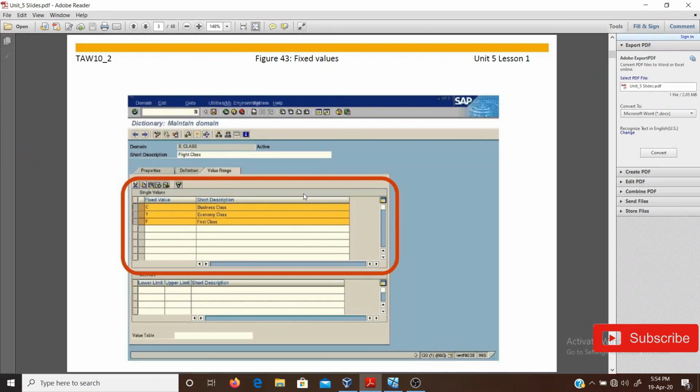Suppose for example a screen appears and a field is there. If you want to see the fixed values that have already been assigned by the programmer, then with the help of the F4 key you can check the fixed values that have been assigned by the domain. These fixed values are either listed individually or defined as interval values. You can define them as fixed values or as interval values.